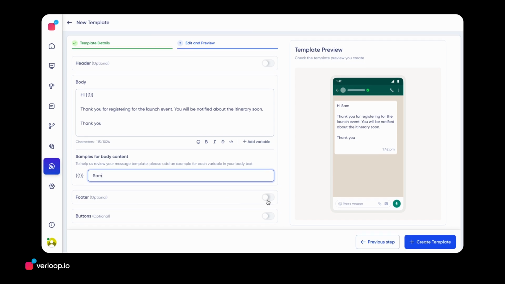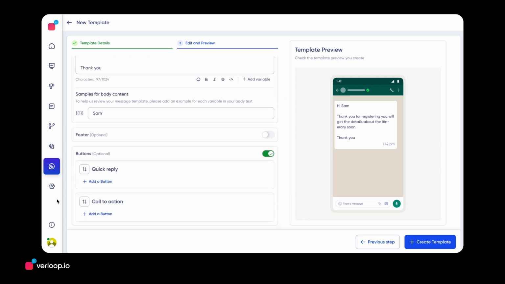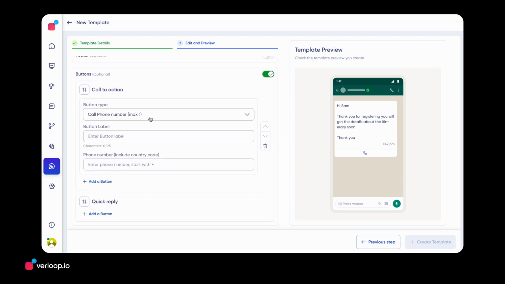I can add a footer section and buttons too. In the buttons, you can either add a quick reply or call to actions. You can shuffle the arrangement of quick replies and call to actions by clicking on the icon here. To add a button, click here. Then you can choose the type of button that you want to add, give a label and the details of the configuration.